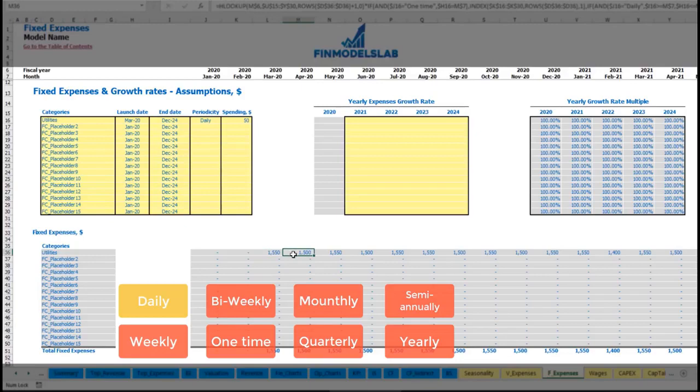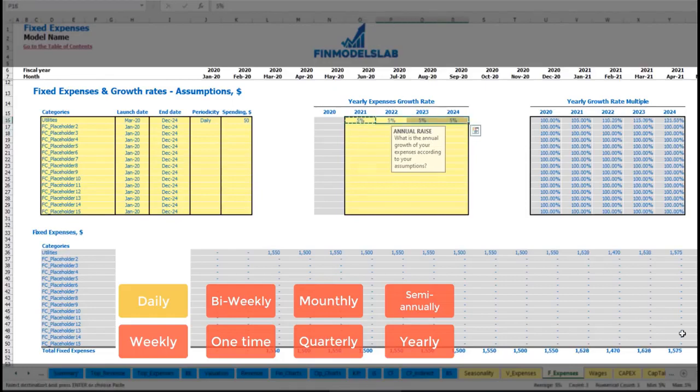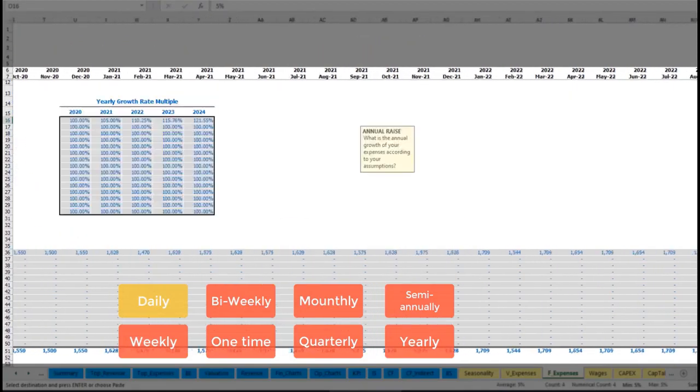It is calculated based on the count of days within this month. So obviously in March 20 you have 31 days. That's why you will have $1,550. In April you have 30 days. This means this will be $1,500. Also you have the ability to input some growth rate year over year. Once you input this growth rate, you will see that your utilities will grow over the years.